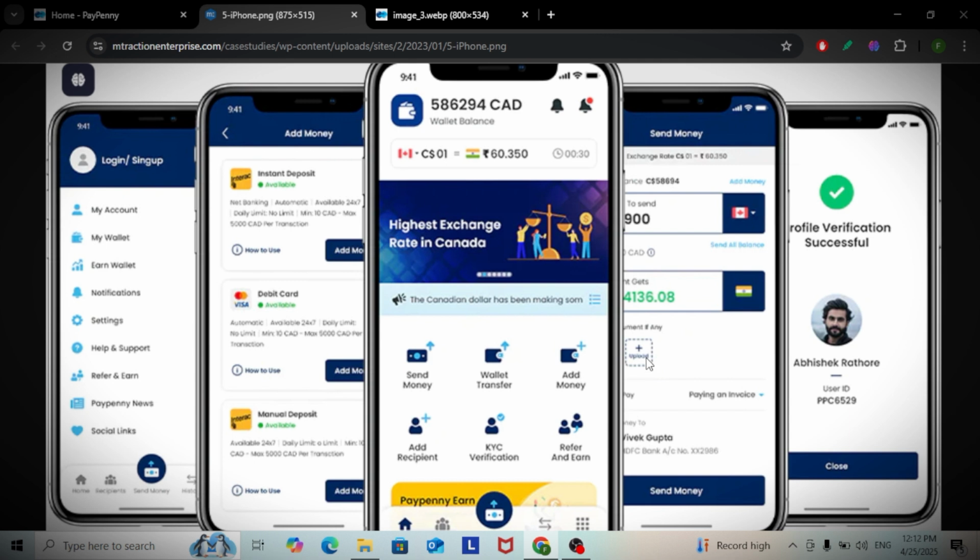PayPenny shows you the live exchange rate and any fees. Add recipient details like name, phone number, or bank account. Review and confirm the transaction.